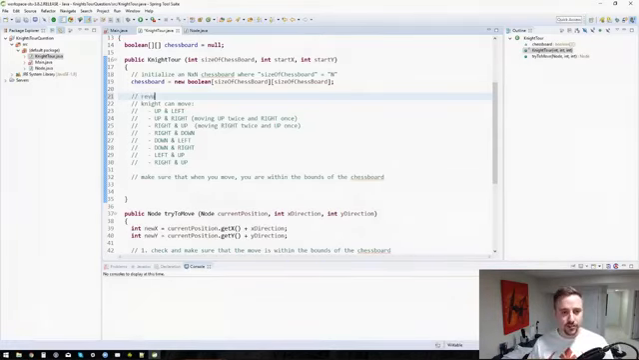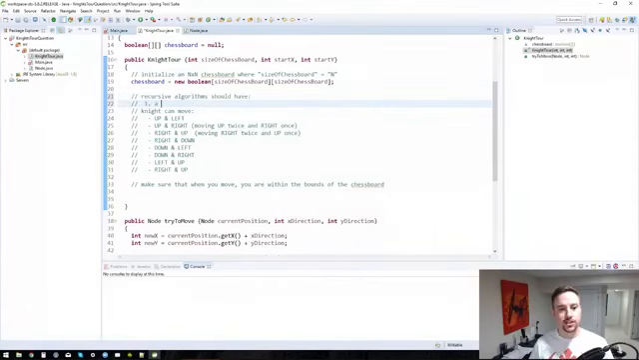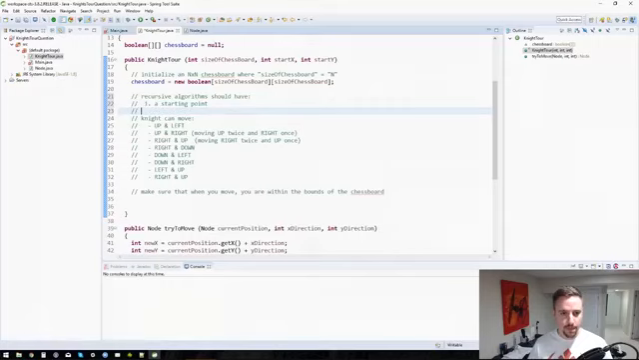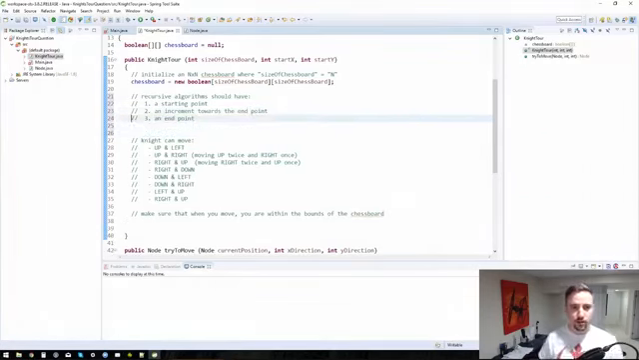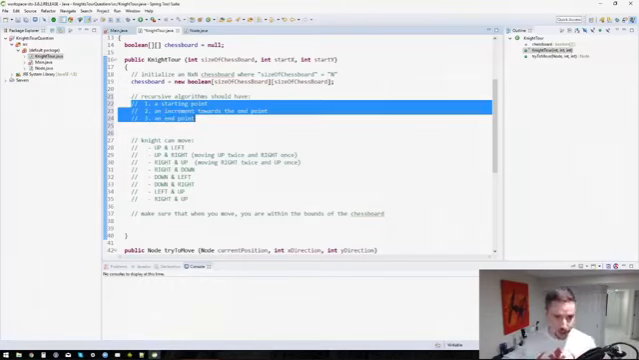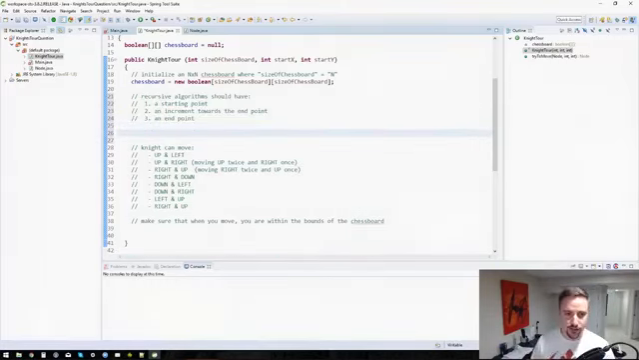Remember, recursive algorithms should have: 1, a starting point; 2, an increment of some sort towards the end point; and 3, an end point. In order for a recursive algorithm to work, you essentially need those 3 properties to exist inside of your algorithm. So what's our starting point?